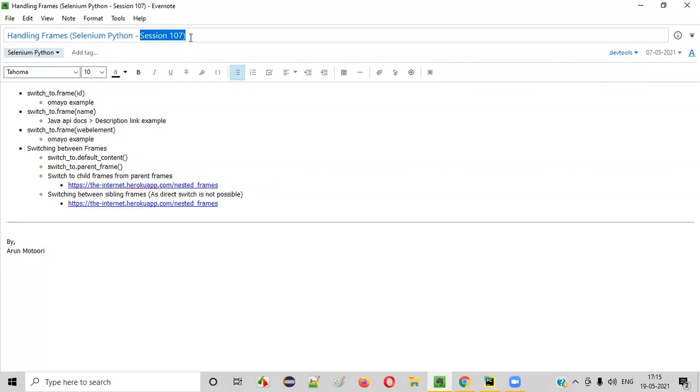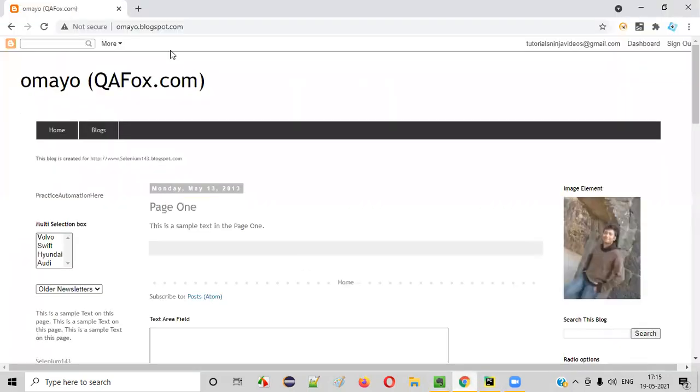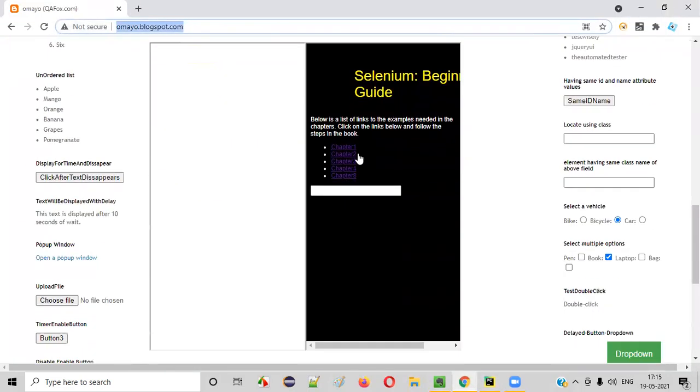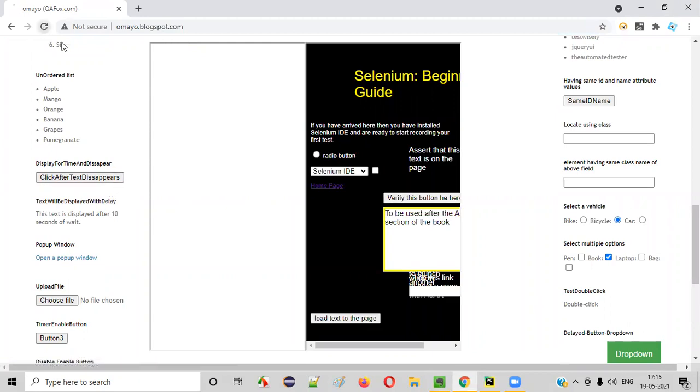In this session, I am going to practically demonstrate handling frames in Selenium Python. So let's get started. Before I demonstrate how to handle the frames in Selenium Python, let me first demonstrate what will happen if you don't handle the frames. For that, I'll take the sample application where I have a chapter 1 link here. I want to simply click on this link using the Selenium Python automation code.